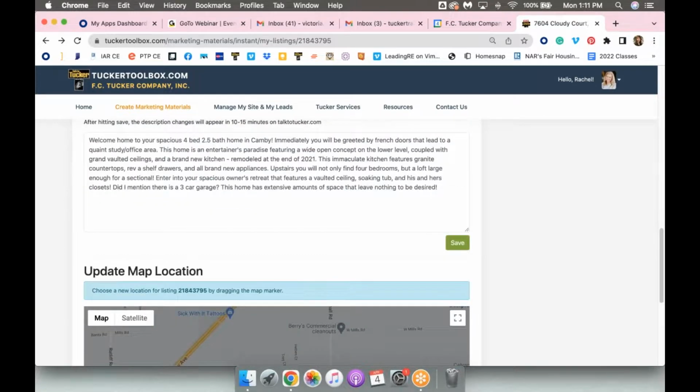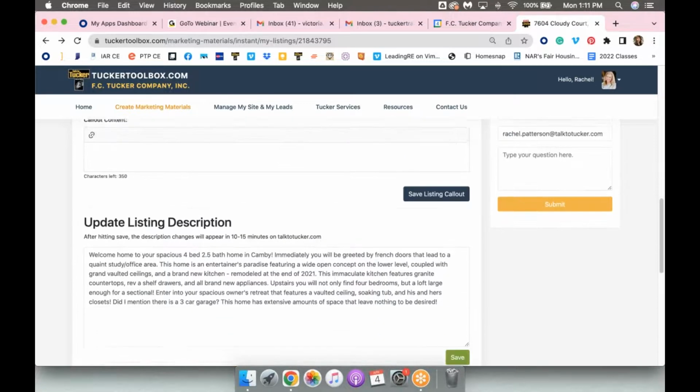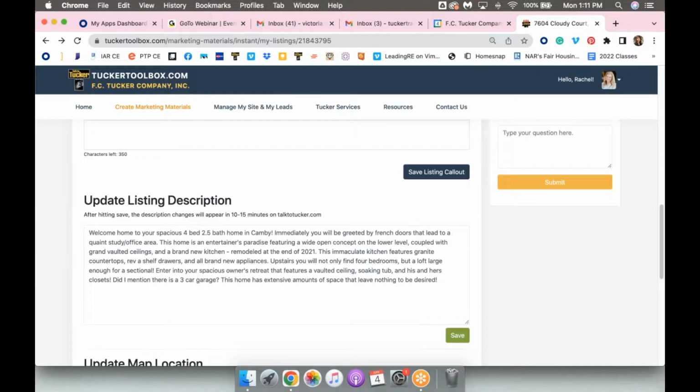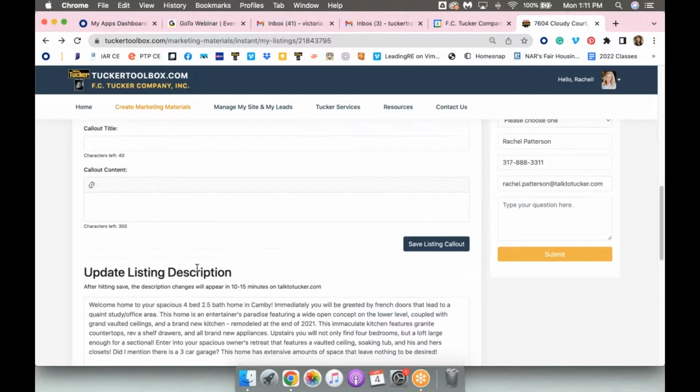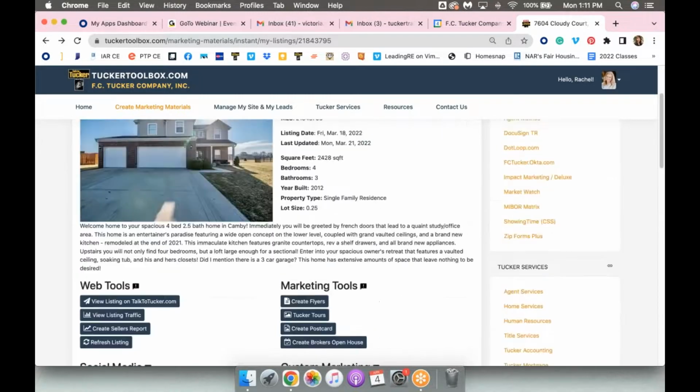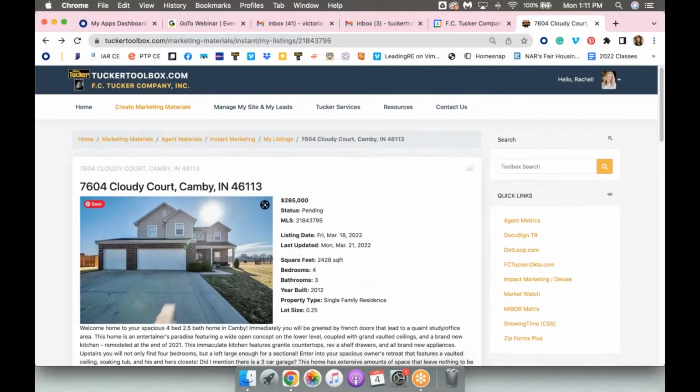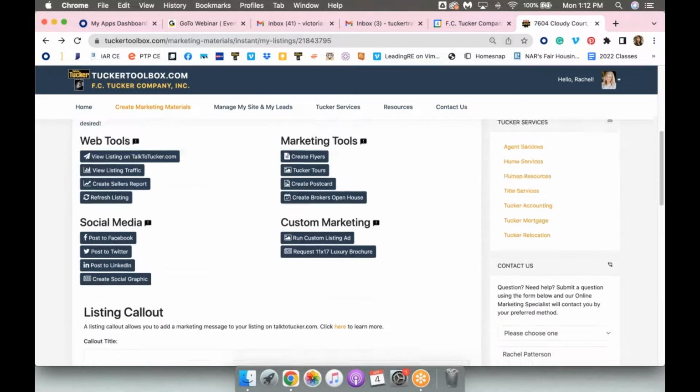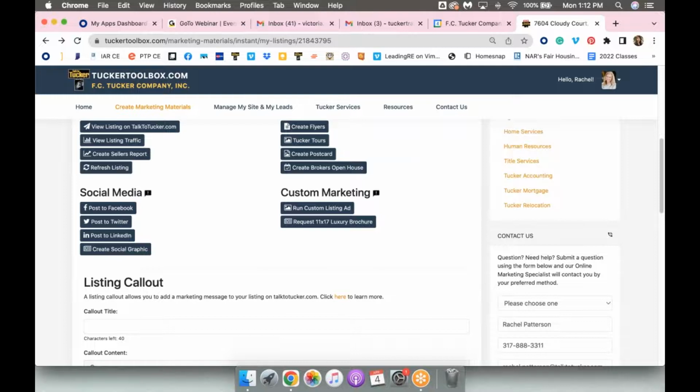This would just update on talktotucker.com. It doesn't update anything in MyBoré. It's not a two-way street here. It's just a one-way street. It comes from MyBoré into TalkToTucker. So if I made changes here, it would just be on talktotucker.com. So those are just some quick links once you have a listing, a place where you could go in and start promotion very, very quickly.